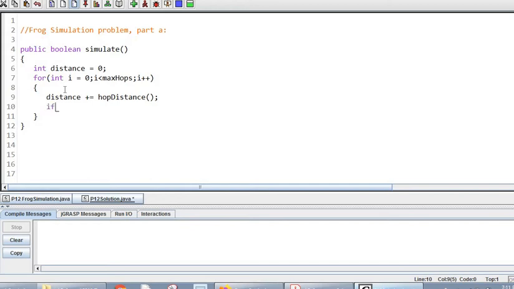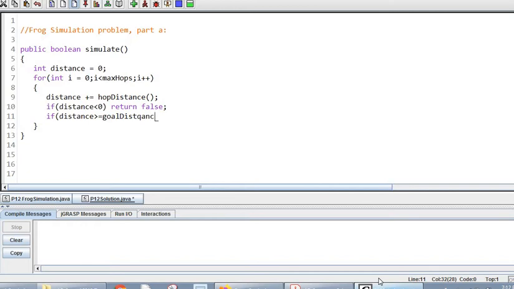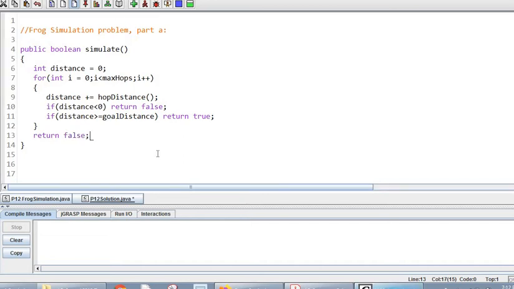Now we have to check if distance is less than 0, we're going to return false, because that means we failed. The frog's not allowed to go negative. And then we're going to say if distance greater than or equal to, let's see what the variable is called, goal distance, then we're going to return true. It means the frog made it. And then if we make it through the for loop without returning true, then the frog didn't make it. So we say return false right here. All right, so that's part A.